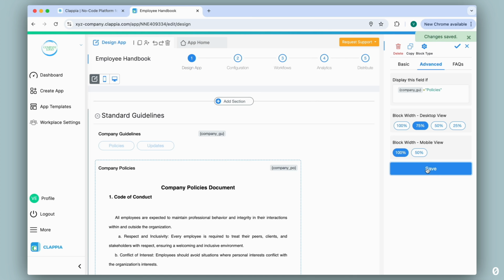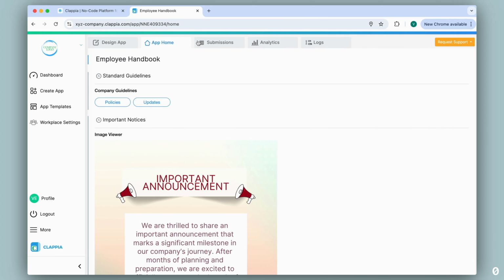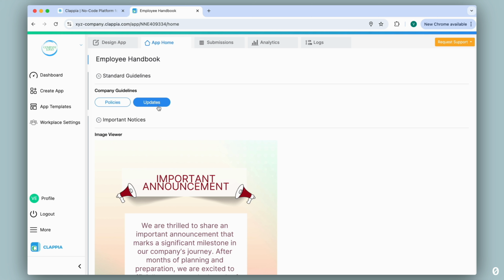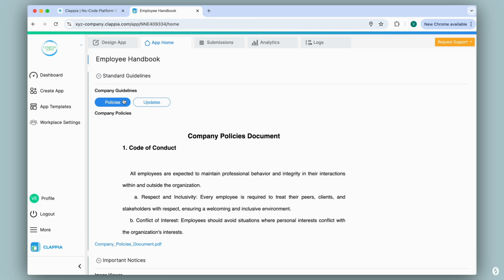Now I'll click on Save. Let's go back to App Home. And as you can see, the PDF viewer block is no longer visible in the app. And if I click Policies, it appears. If I click Updates, it goes away. You can add more PDF viewer blocks or any other blocks relevant to updates and give display conditions to those fields as well. This PDF viewer block will also be visible if you are using the Clappia mobile app.